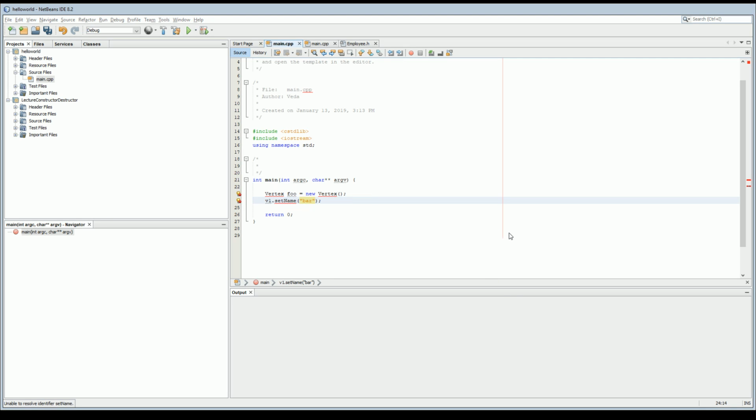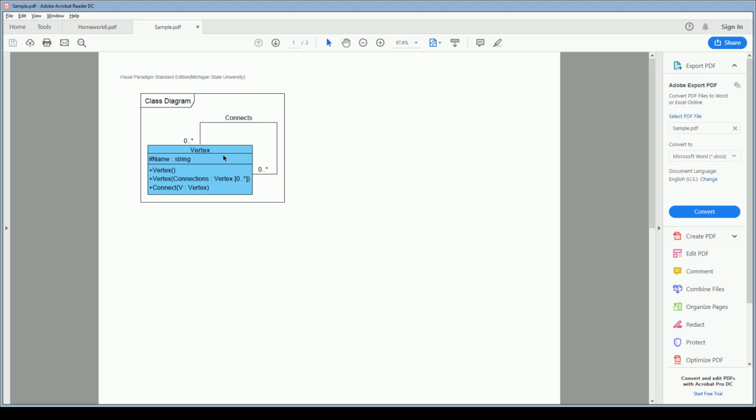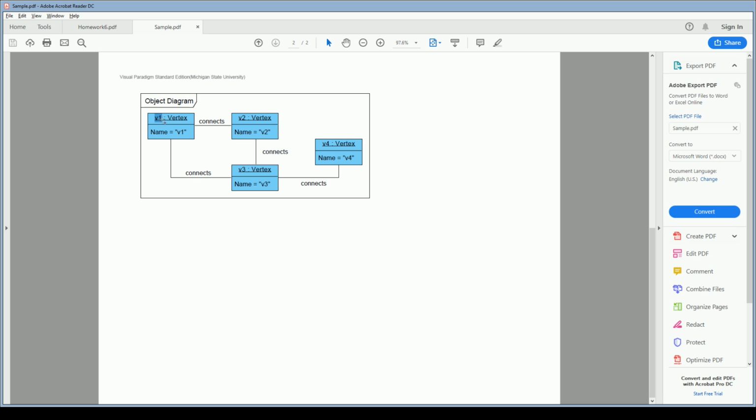So I just wanted to point out that these two do not have to match. This is an attribute of your vertex class, which is shown here, and then this v1 here is the name of your vertex. So this v1 here is the name of your entire object here, and then this v1 is kind of the attribute of this object.